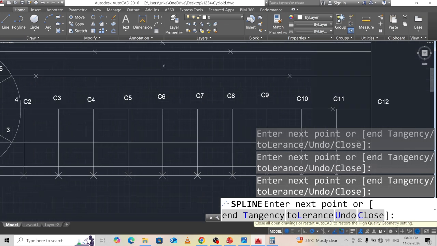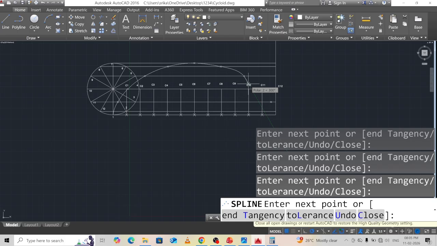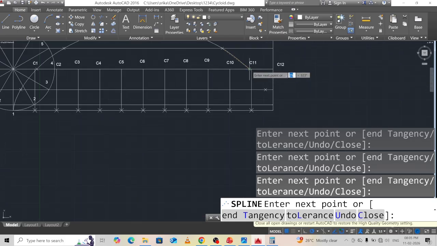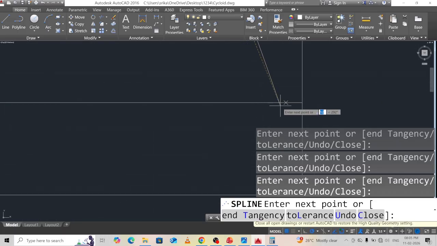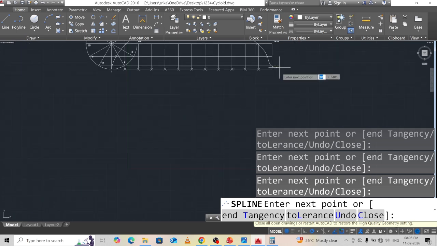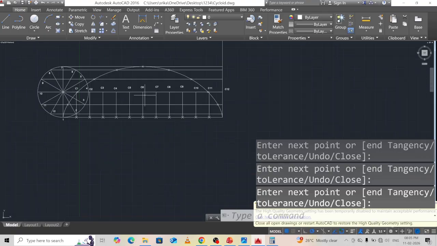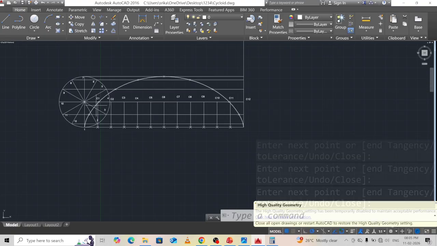So next one this is the seventh, P7, and next one is the P8. Okay, this is the P8, and next one is the P9, P10, P11. Okay, and the last one, this is the point P12. Okay, click it and right click on that, enter. Okay, so this is the entire cycloid curve.